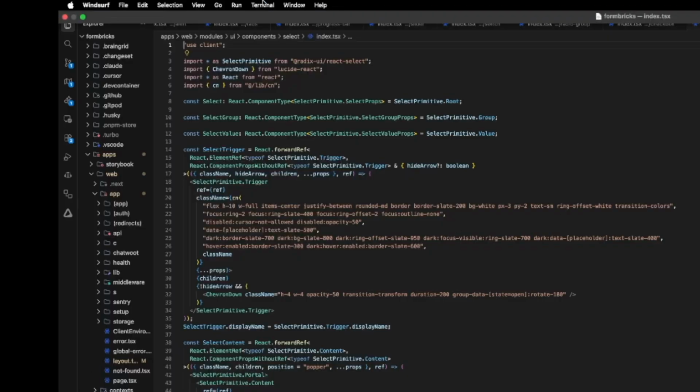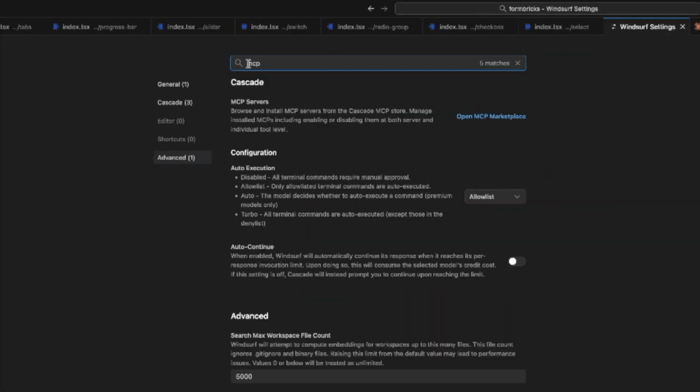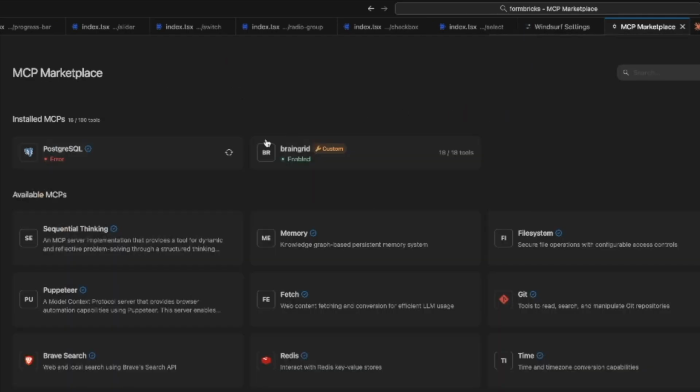These are external plugins that you add into Windsurf. The way you add them is you come up here to Windsurf, click Settings, Windsurf Settings, and then you can see here I search for MCP, and it says, here's where you browse and install MCP servers. You open up the MCP marketplace. So we'll open that up, and you can see I have two installed. I have a Postgres one that has an error, and we'll see why there's an error, and we've got BrainGrid installed. I'm going to open up BrainGrid first because I've got that one installed correctly.